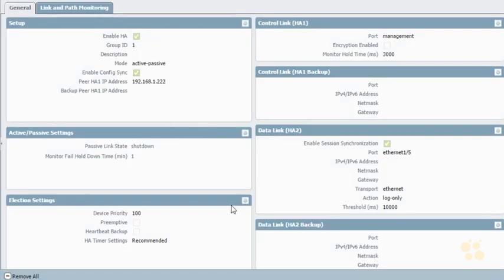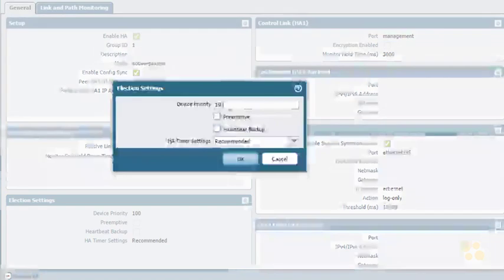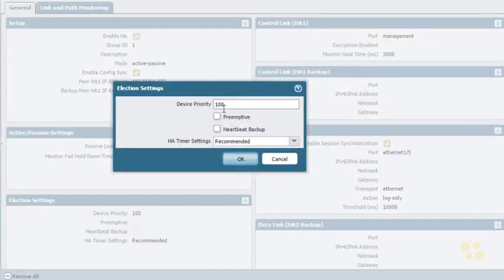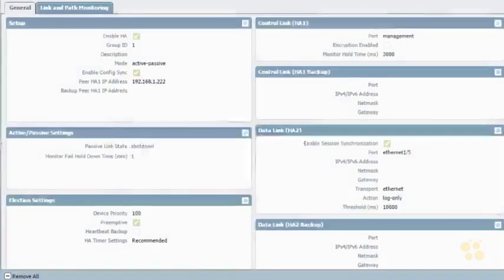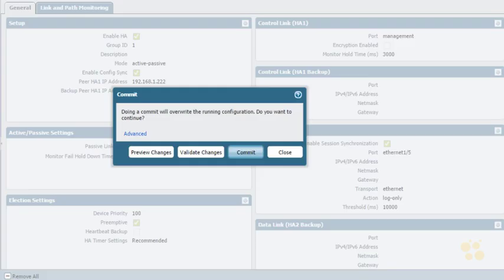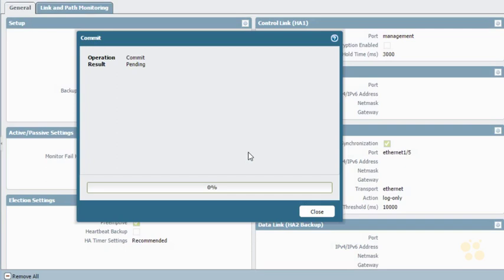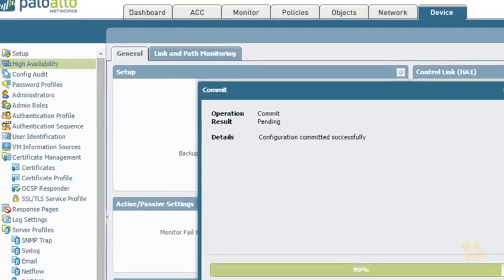Under election settings, let's edit that as well. And this guy is at 100, and we'll put preemption on here so that in the future, if we change the other device to a priority of 110, this guy would say, oh, I'm up, I have a better priority, I'll take over. And we'll click on OK. And let's go ahead and commit this. So I'll click on commit, confirm the commit, and we'll cross our fingers. So the commit took.